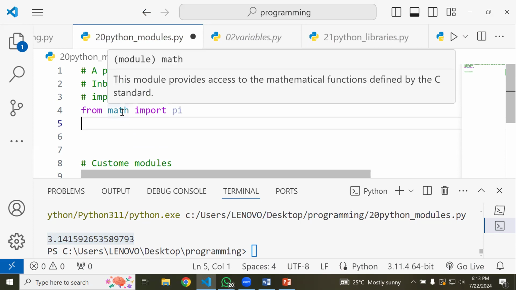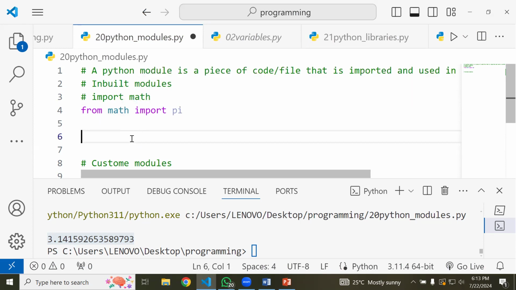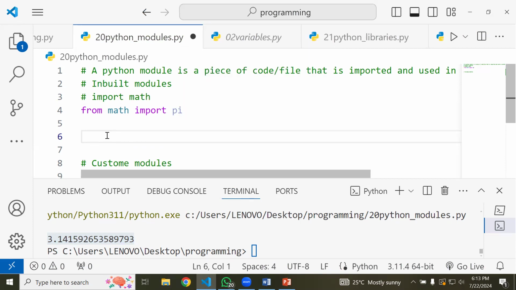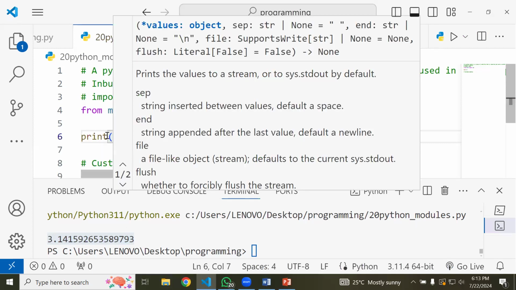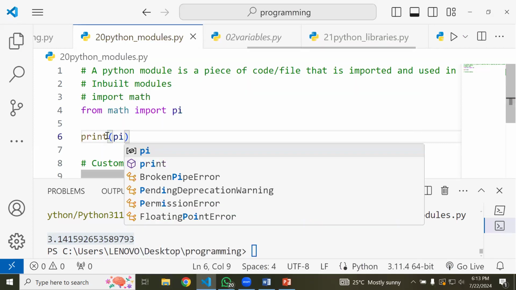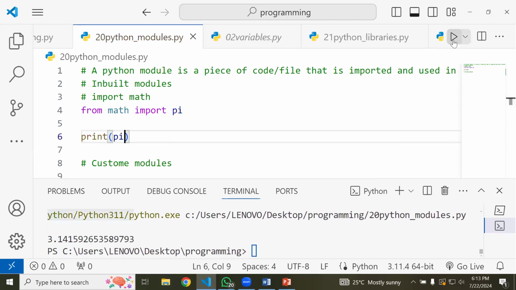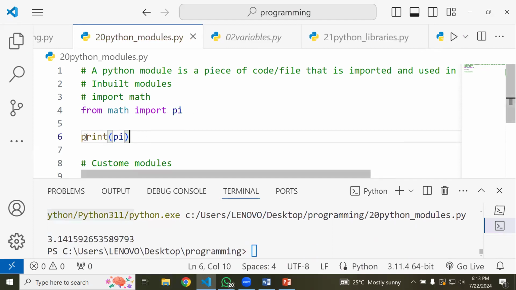So clearly, when I hover my mouse around it, it tells me that this is the module. And then when I hover my mouse around this, it tells me that this is some variable inside of that module. And we are going to create our own module very soon. So now, if I want to print pi, because I've already imported pi, I don't have to do math.pi again, because it is already imported. So when I run this, I get the same results. So this is what I want.